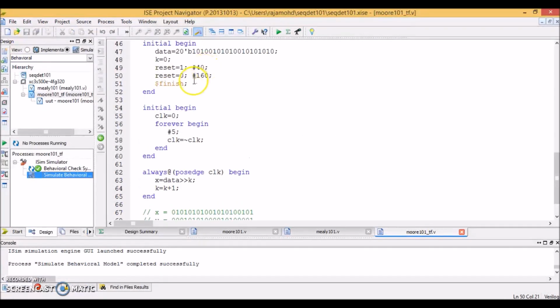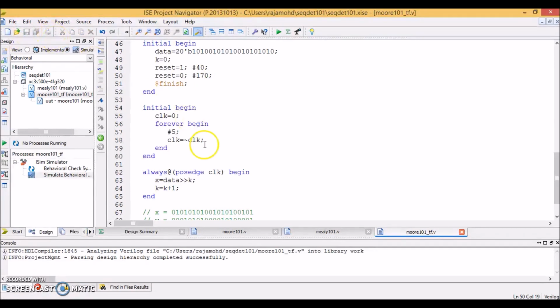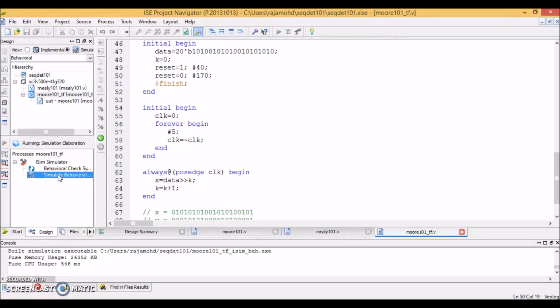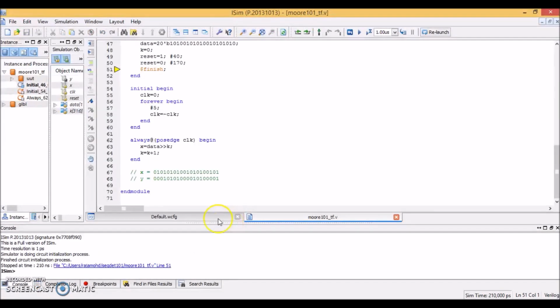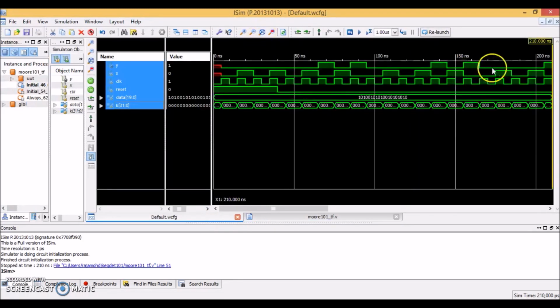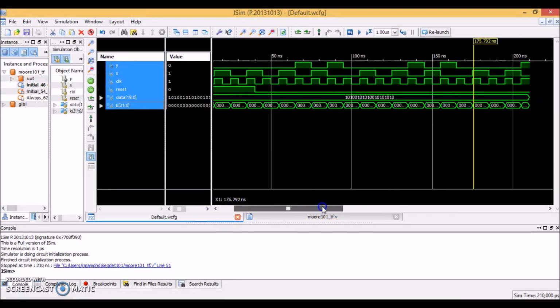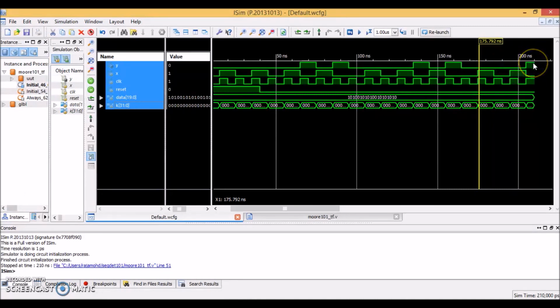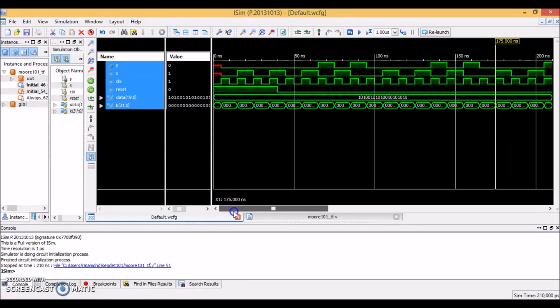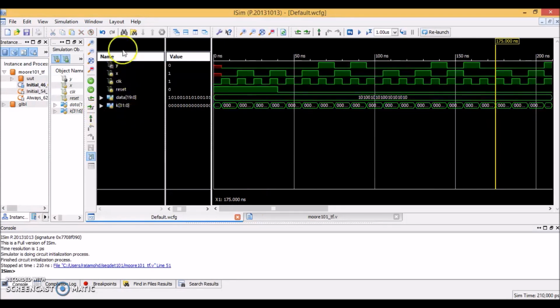And let's change this: reset for 40 nanoseconds and no reset for the next 170 nanoseconds, and we save this test fixture again and rerun the simulations. Okay, now I expect we should get the high here. Yes. Alright, so let's check. What do we have here?